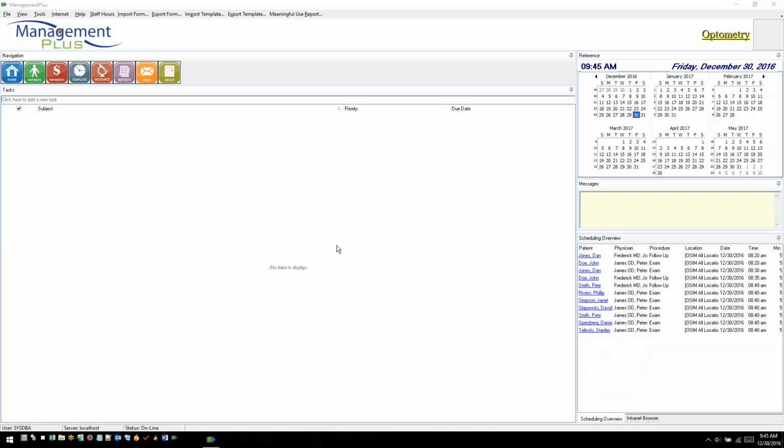We are going to start right here on this screen, which is the Management Plus home screen. All you'll need to do is log into Management Plus, and this will be the first screen that will pull up. What we want to do from here is open up a patient.